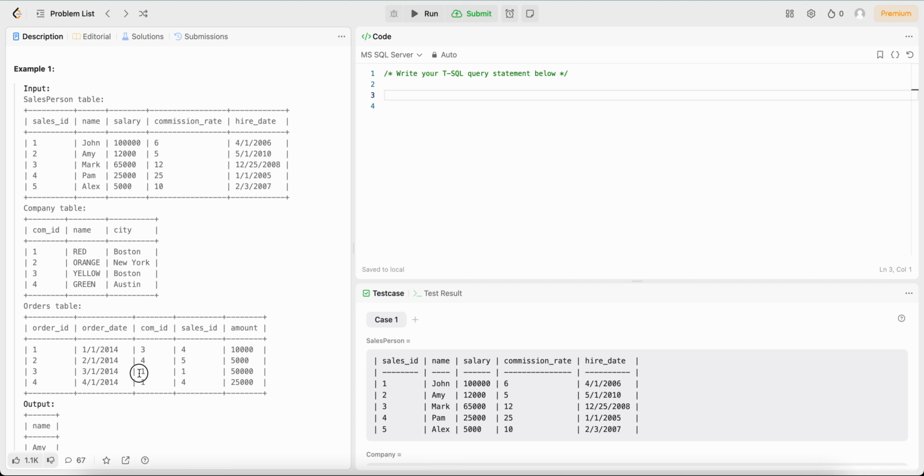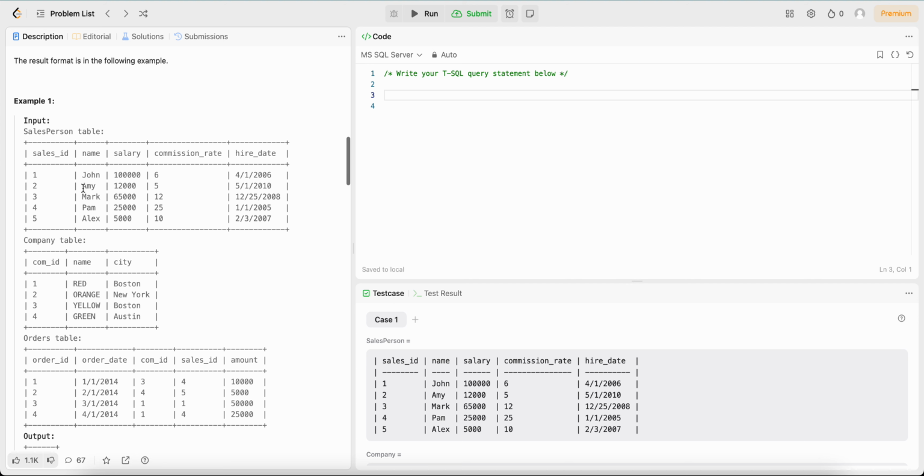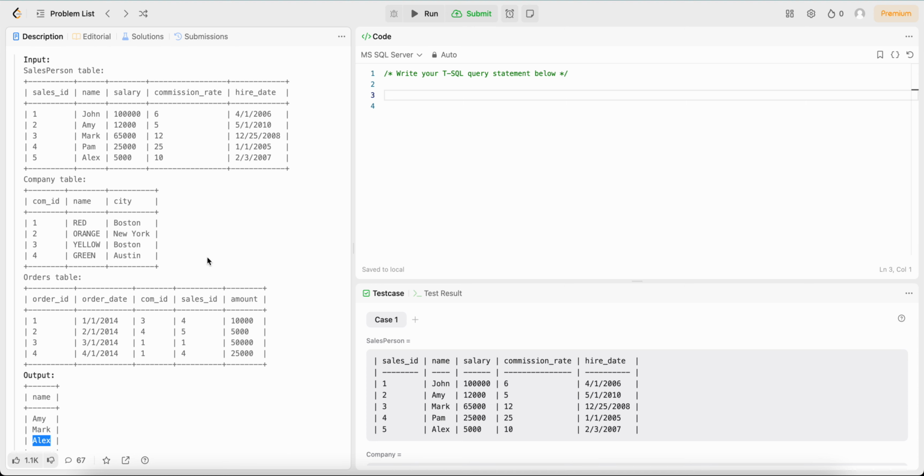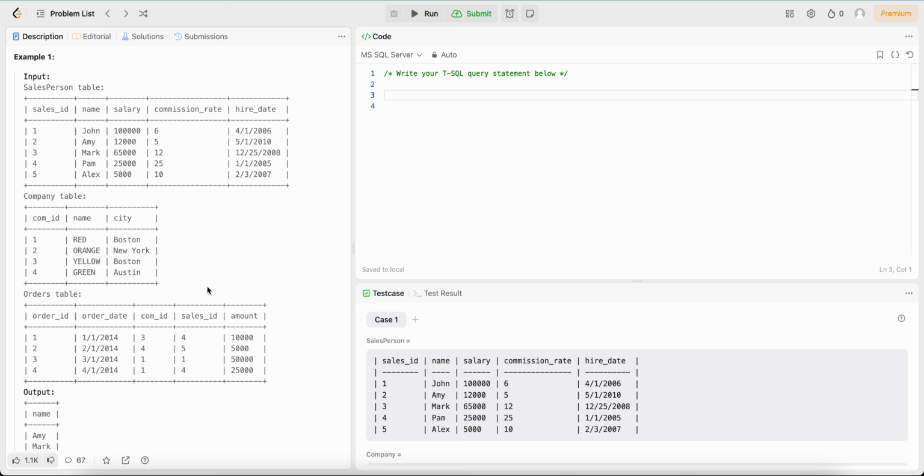As you can see, for company ID 1, there are two salespersons who are associated with it. That is the salesperson ID 1 and 4. That means 1 is John and 4 is Pam. So that means our answer should be Emmy, Mark, and Alex. So that is how we are going to solve this problem. What we will do is, first of all, we will figure out those salesperson IDs which are associated with this company.